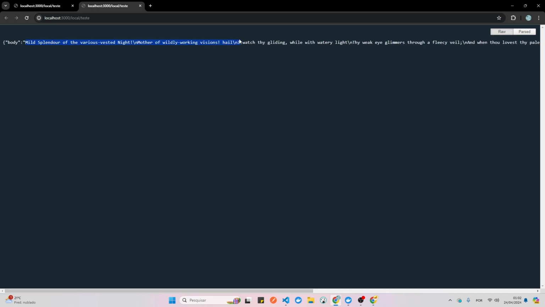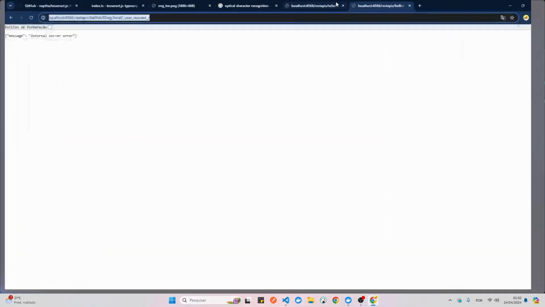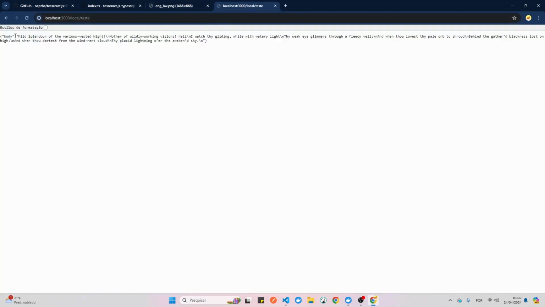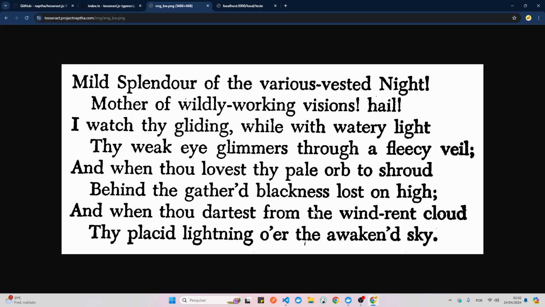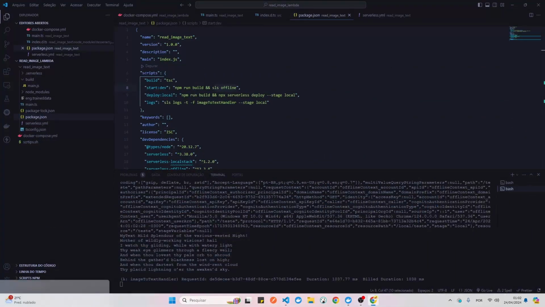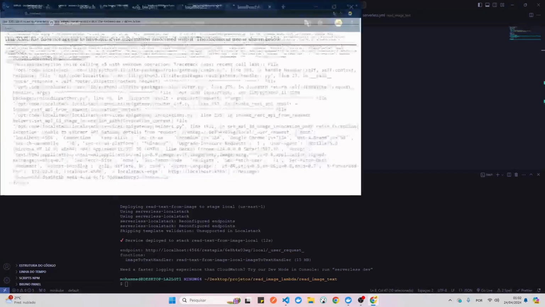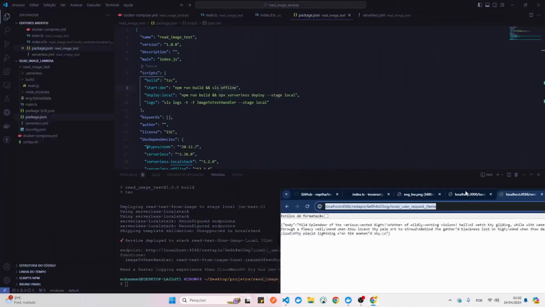So it's the text that is written inside of our image over here. So if we come over here and we access this, this is what's written from this image. So it did work very nicely with serverless offline. Now it's hosted on LocalStack. We can access this in the test. So here it's loading. One second. And we get the response over here.